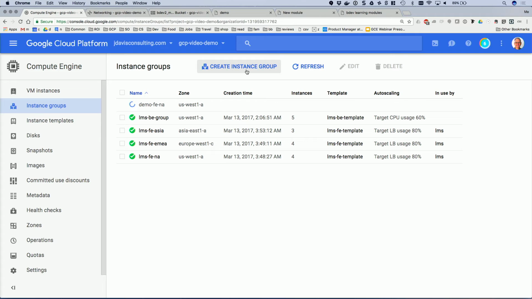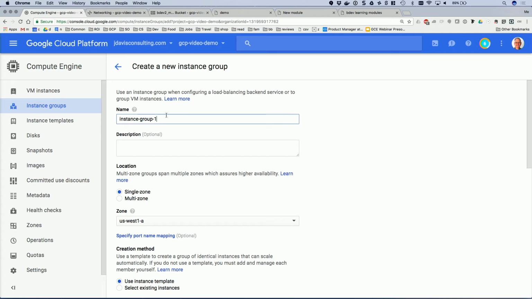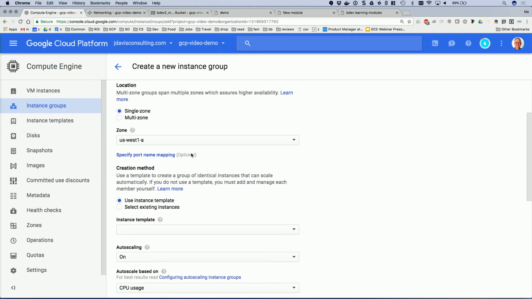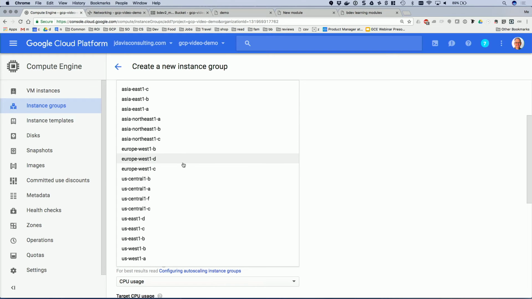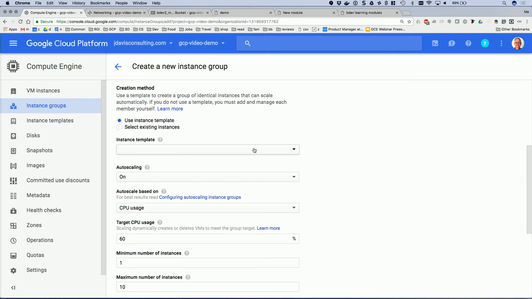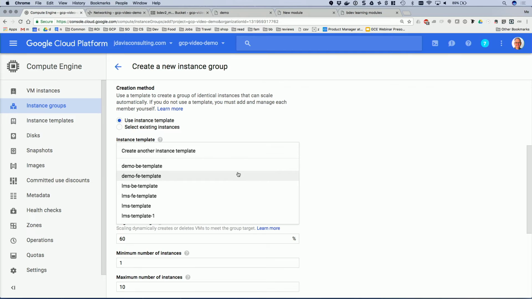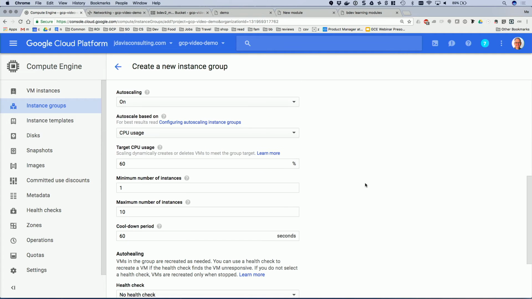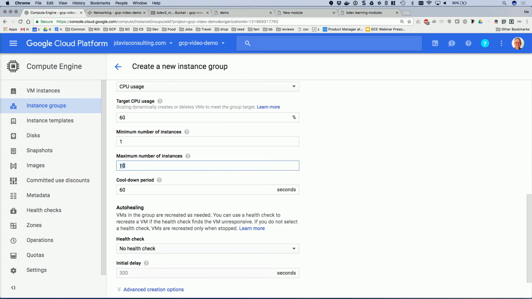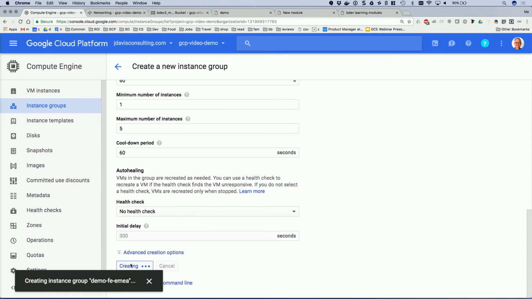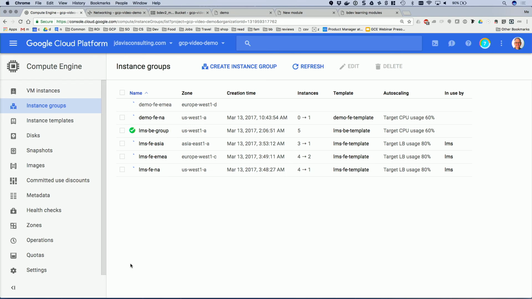Now, for the front ends, remember we had them globally distributed. So I'll just create one more. And this will be demo front end EMEA. And I'm going to set this to run in Europe. There we go. And again, I'm going to use the same template. And I'm going to set auto scaling on. And this is going to go from 1 to 5. And we'll create that.